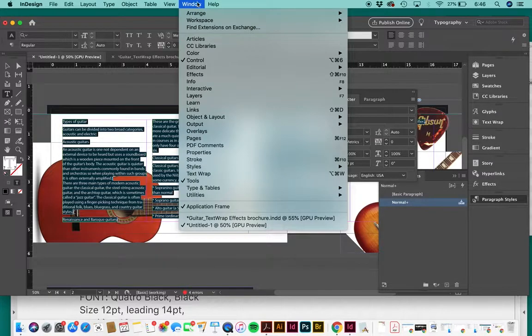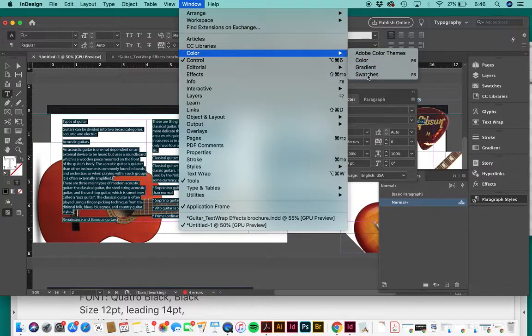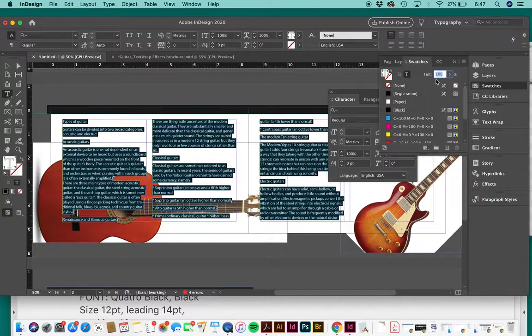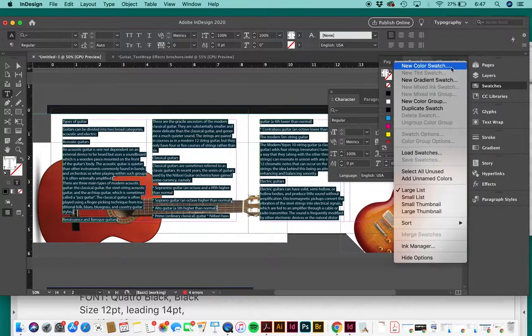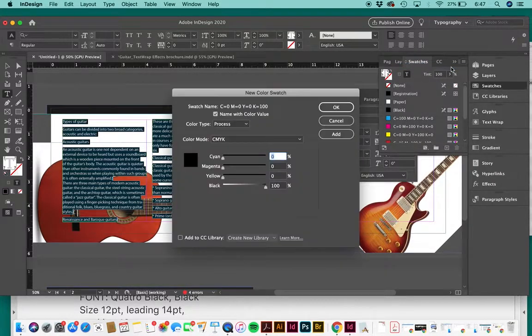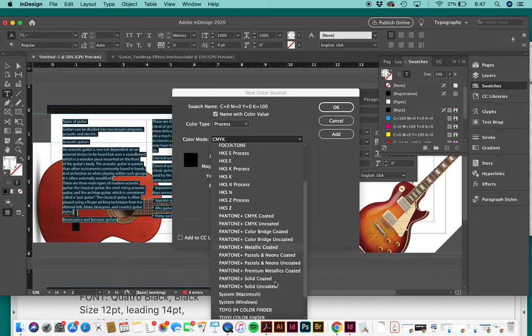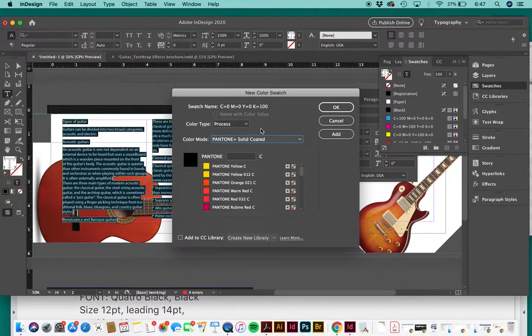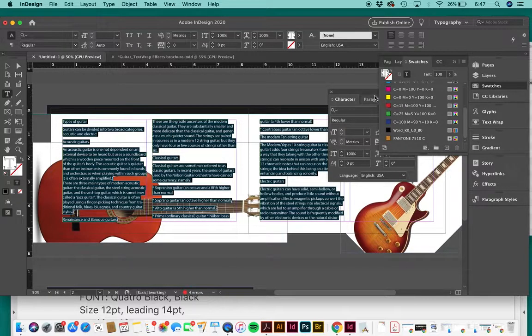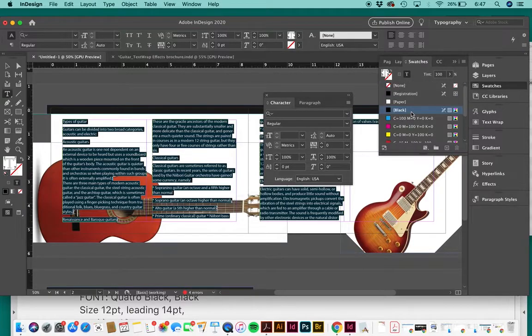So Window, Color, Swatches. I'm going to add a new color swatch. There's CMYK. We're going to go down to Pantone Solid Coated, and I'm going to type in 7510, sort of a golden bronzy color. I'm going to click that right there so it's ready to go. The other color we're going to use a lot is black. So it's mostly those 2 colors.